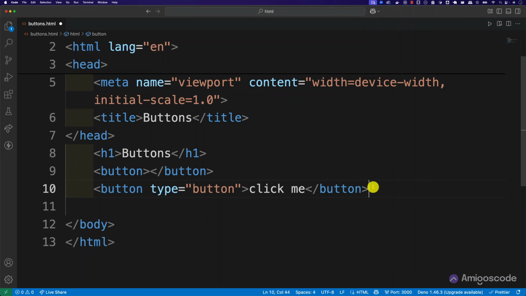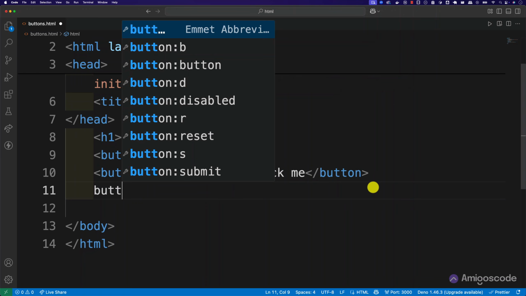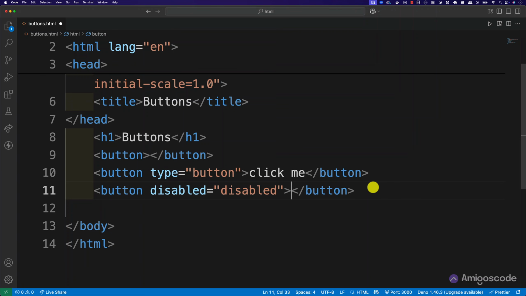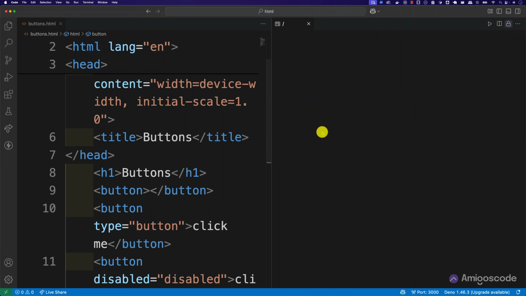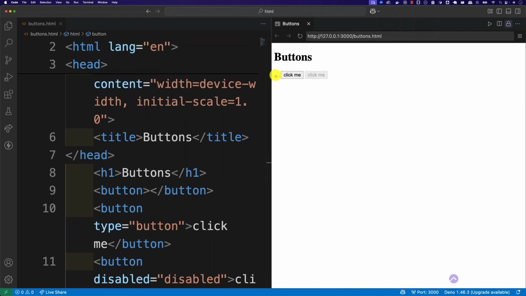We can also have a button, and here you can see that we have a disabled button. Let me just say click me in here. If I save this and preview this, you should see that we have an empty button that has nothing, one that says click me, and another one which is disabled, so you cannot even click the button.